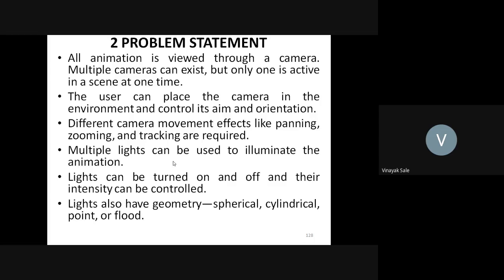So all animation is viewed through a camera. Multiple cameras can exist, but only one is active in a scene at a time. The user can place the camera in the environment and control its aim and orientation. Different camera movement effects like panning, zooming, tracking are required.